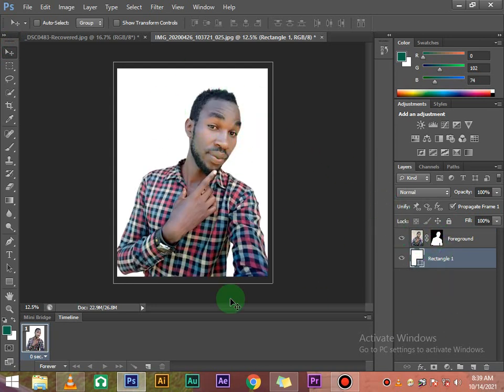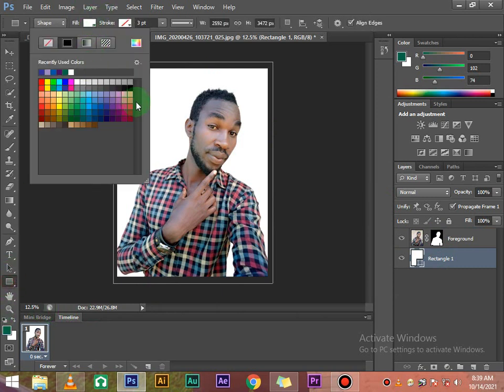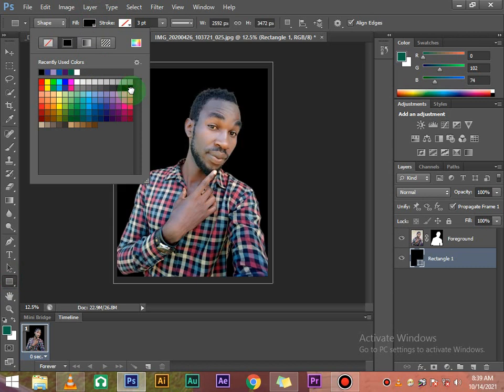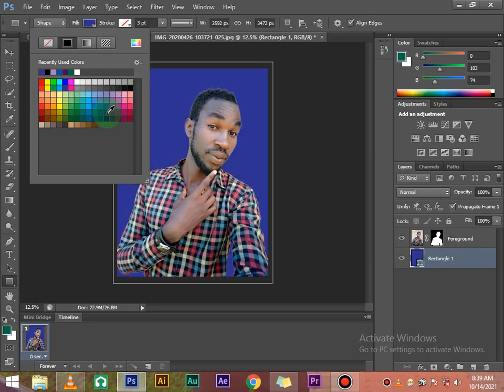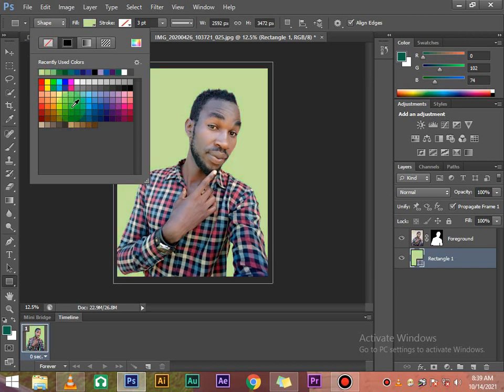So you see it is white because the rectangle is painted white, but we can change the color, the fill, to black for a black rectangle, to blue, to red, to whatever color. Now this is us changing the color of our background. I think I love this color. So now we're having a background with a distinct color, like we can tell the color.